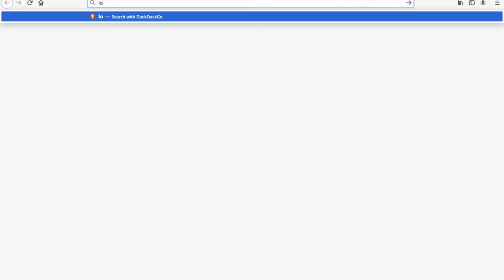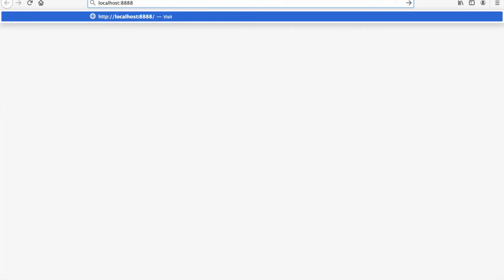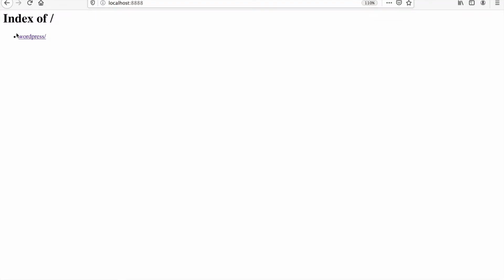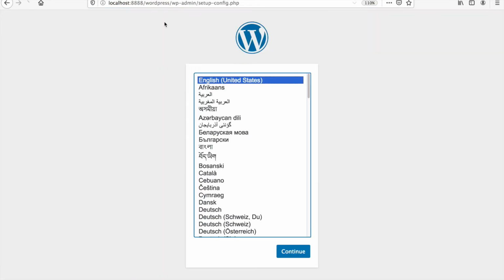So let's do this again. We basically will go to the local host. In this particular computer, it's localhost 8888. If you're using a Mac, it's probably exactly the same for you. You can see that we just have this set of directories there. And I don't necessarily want to work with that at all. We'll just go directly to the WordPress directory, and this will begin the installation for us.